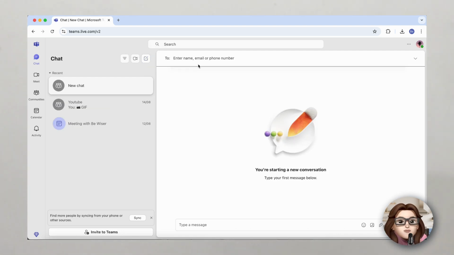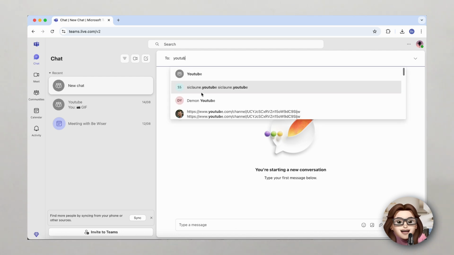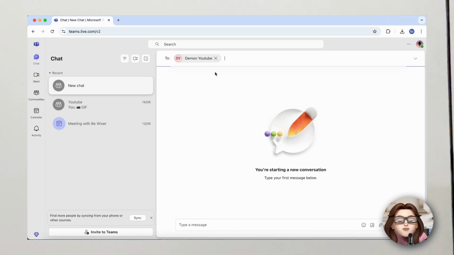Next, type in the email, name or phone number of the people you want to add. Suggestions will pop up as you type, making it quick to select the right contacts. Once chosen, click to add them to your group.